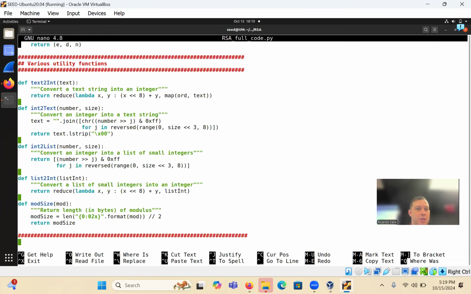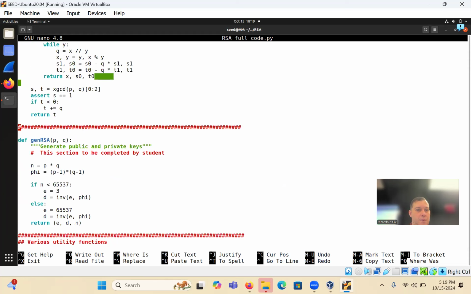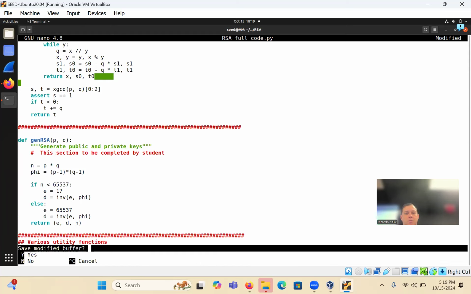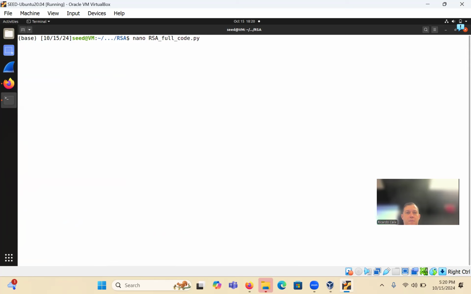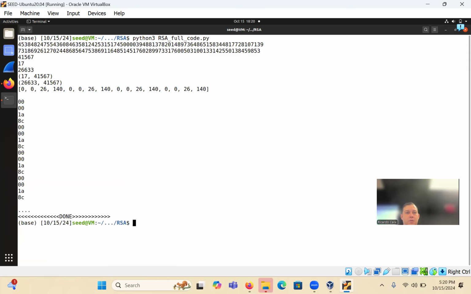So I have something hard coded in there. So if it's less than 65 and our E is what, 17? Yes, good catch. All right, so let's try. So you saw, right? Things need to match. If they don't match, it's not going to work, right? And so let's try it now. Clear. Hopefully it'll work. Yep, it worked. Nice. Thanks, Matthew.